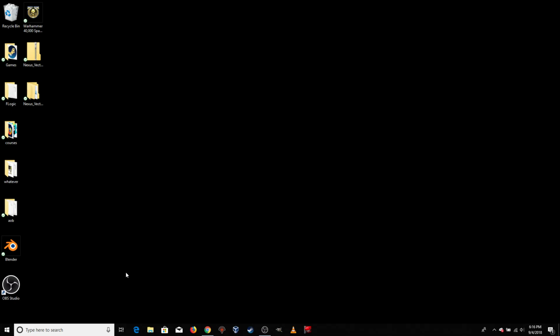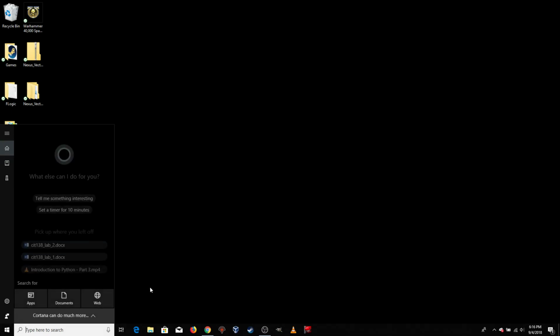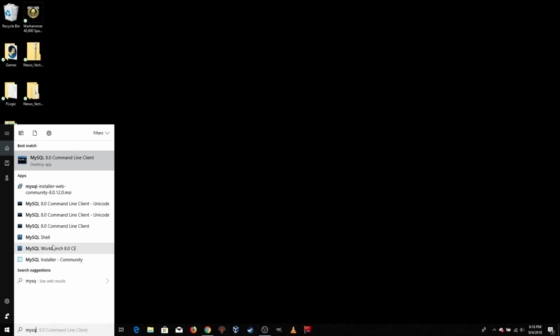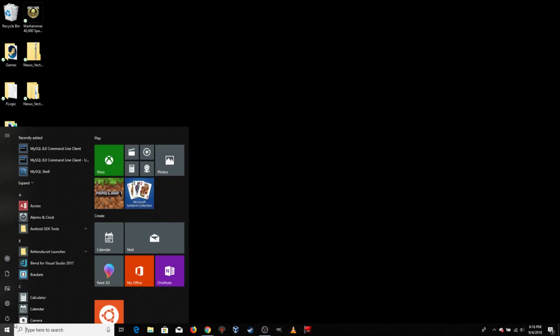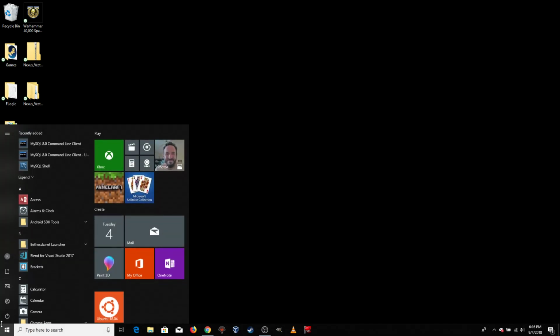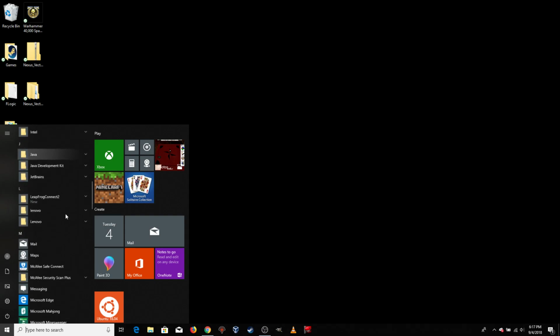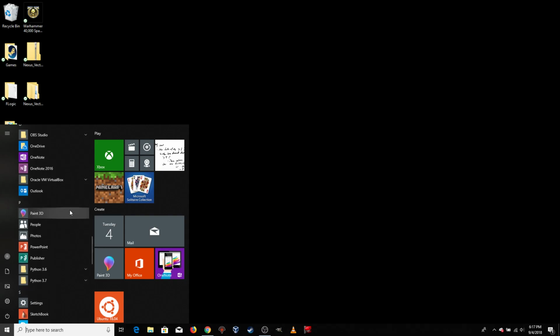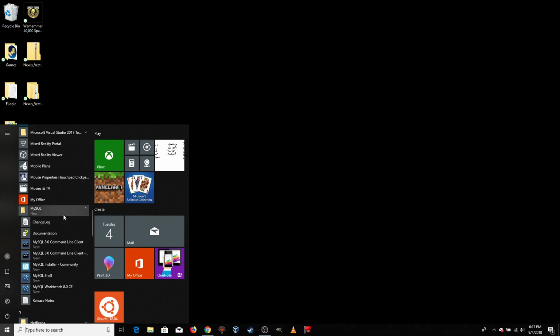Here we're going to start issuing commands within MySQL. In order to do that, if you're using Windows, you're just going to look for MySQL 8.0 Command Line Client. If you look at your programs, recently added, you'll see MySQL 8.0 Command Line Client. You may also be able to find it in other places here.